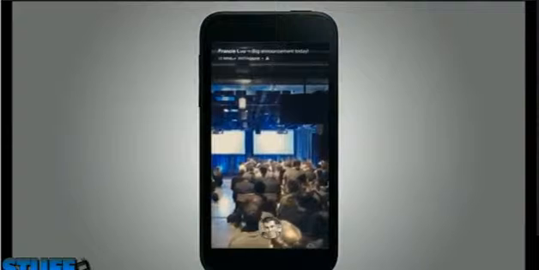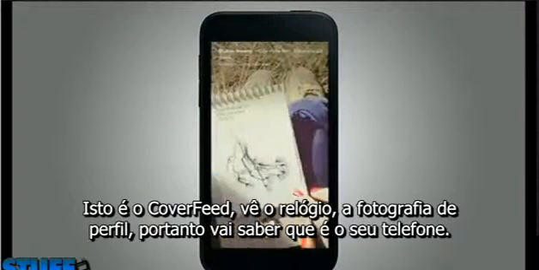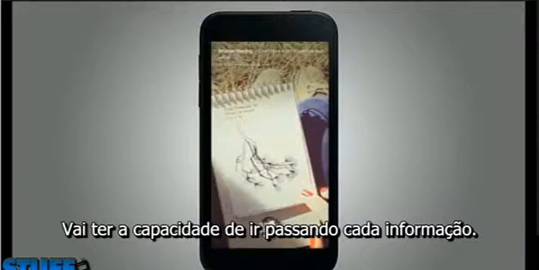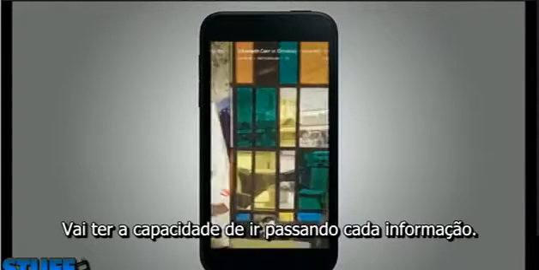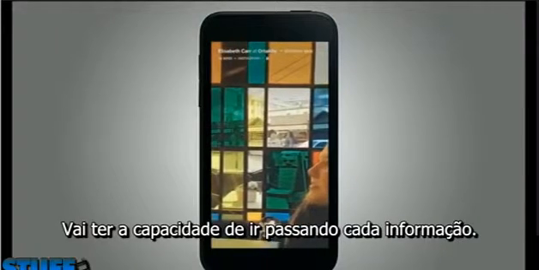This is cover feed. You see the clock briefly, your profile picture, so you know that it's your phone, and this visually rich news feed we call cover feed. It'll automatically slide from story to story to story if you like, and you want to sit back and watch. And so let's go through this.